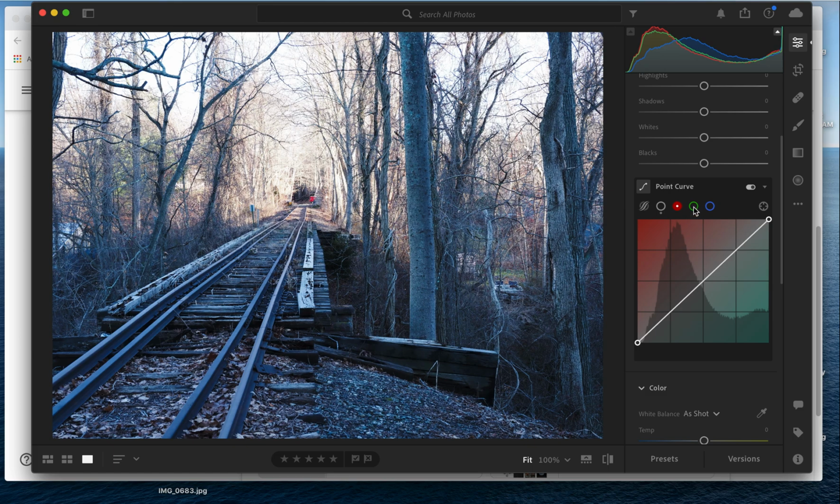So for instance, if I feel like the blues in this photo are a little bit strong, I can see that they top out in the dark part of the tones. The top of the graph is solidly in the dark column. So what I'm going to do is put a point, and then bring those blues down a little bit, and that creates a little bit more warmth in my photo. So that could be something else that you play around with as well.